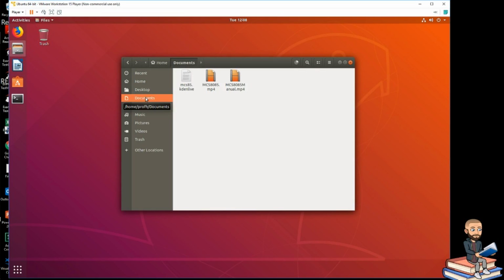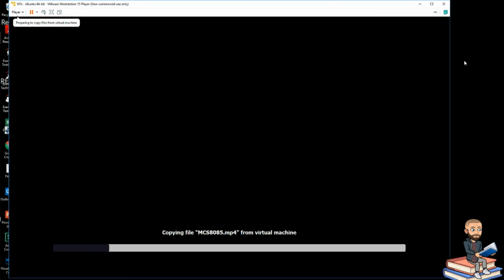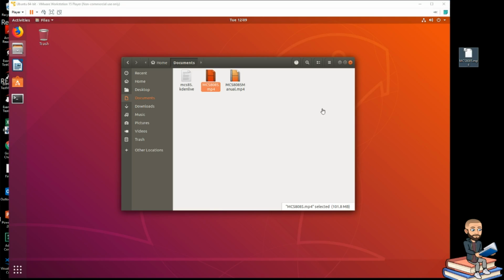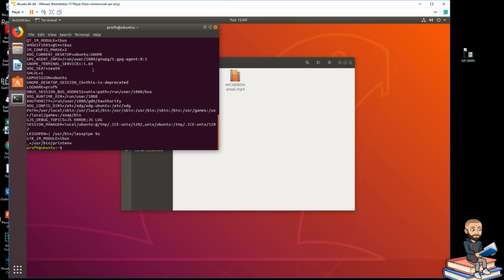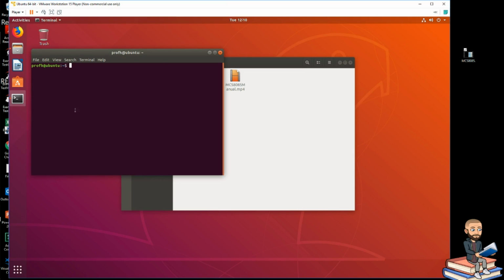If I go over to documents, I have a video I recorded, and I'm trying to get that MP4 over here to my host machine, and all I have to do is drag and drop, and now it'll copy, and now it's there. That is pretty cool. Alright, the last thing I'll show you in here is to go to your terminal, and I'm going to type in print environment variables. And that's it, really.